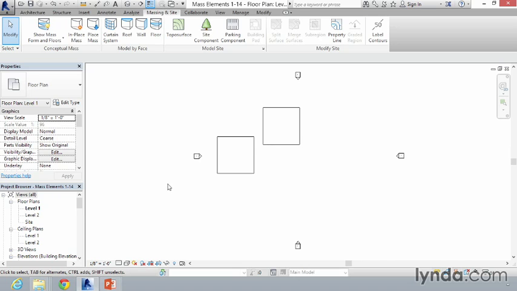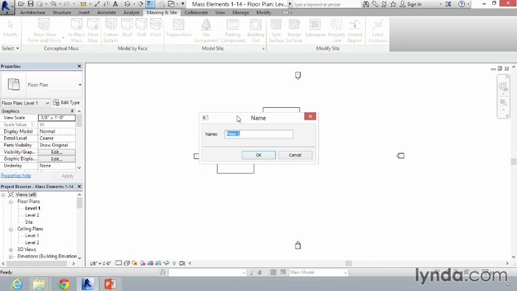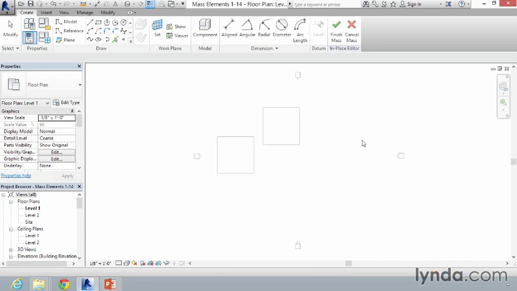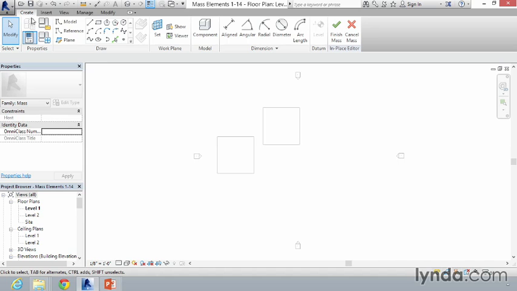Now let's take a look at what an in-place mass does. Remember, an in-place mass, actually you're drawing inside your project. So I'm going to come over here and click on In-Place Mass. And it's going to ask us for a name. You can give them names, but usually by default, Mass 1 is just fine. Go ahead and press OK. And what happens is that your tab changes up here. Notice that you have some drawing tools for the first time.